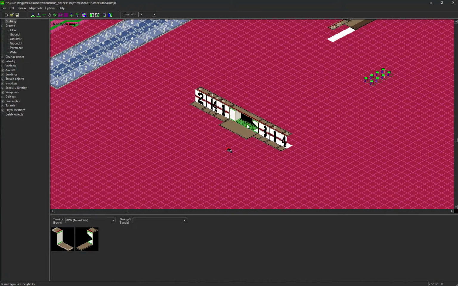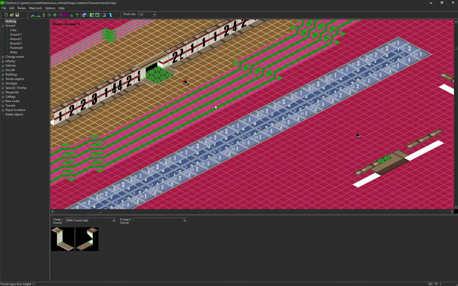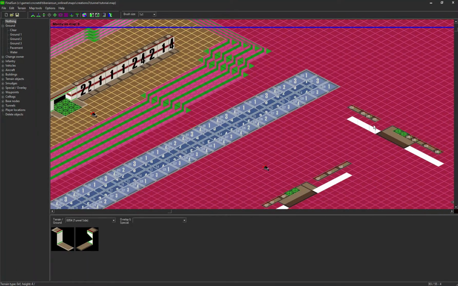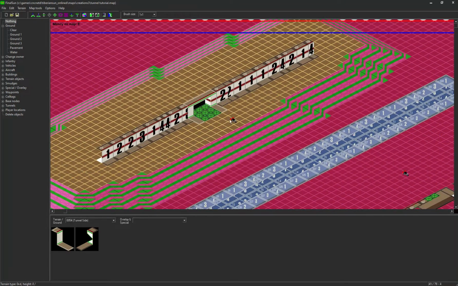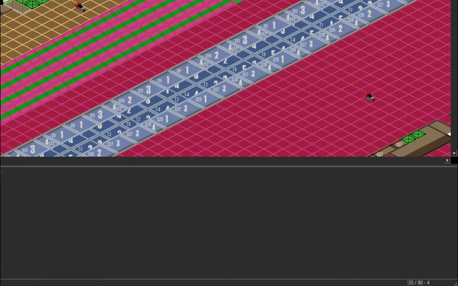Okay, so let's start off making the tunnel from here to here, which is kind of silly, but I just want to do that for tutorial purposes. We're also concerned with the middle one inside the cliff right here. So this one is 35 by 80.